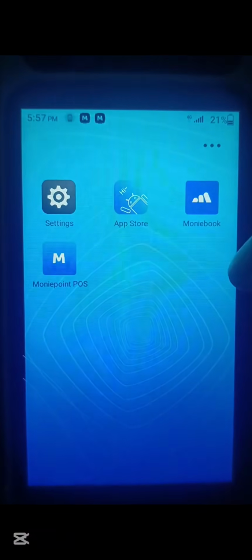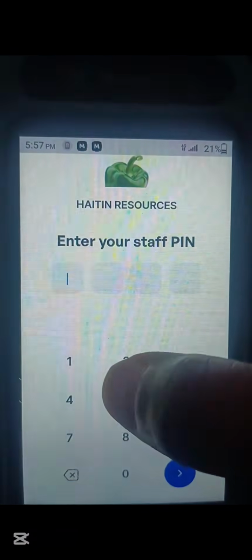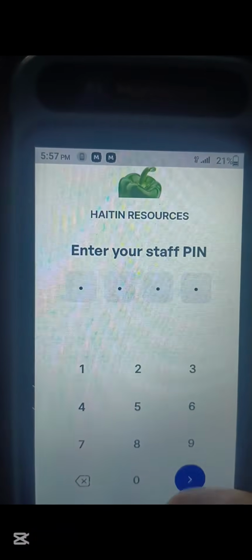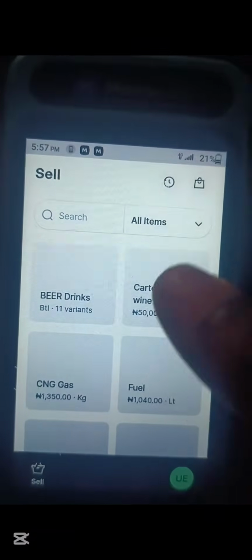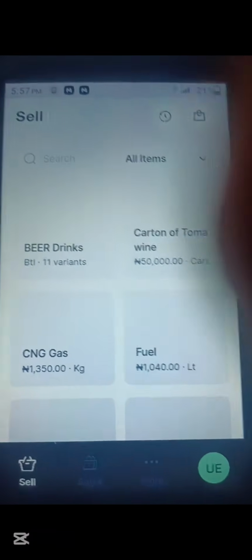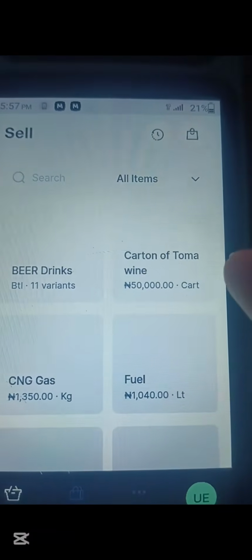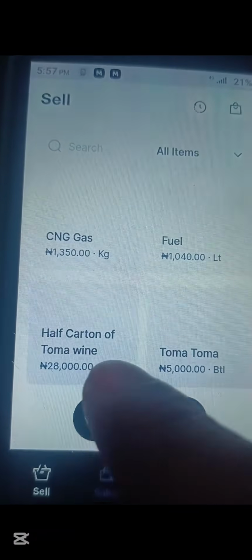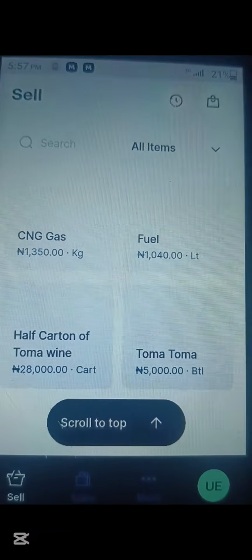So let's see the practical part of what we just learned now. So let's click on this Moneybook, and then we're going to log into our Moneybook account and register. So here, if you can see, we have the carton of Toma wine, and we also have half carton of Toma wine, and we have Toma wine bottle.